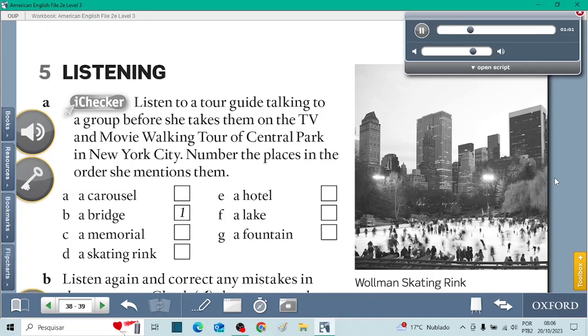Then we're going to go to the Wollman Skating Rink, one of 2 rinks in the park. This skating rink was opened to the public in 1858, well over 150 years ago. You might recognize the rink from the movies Home Alone 2 and Love Story.